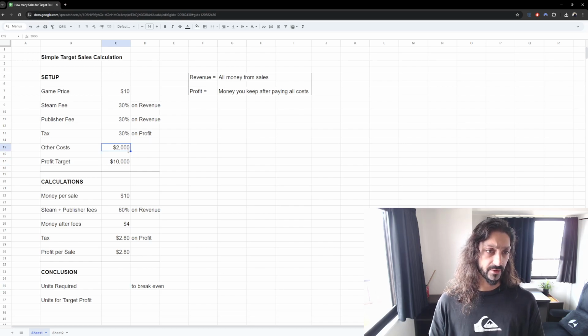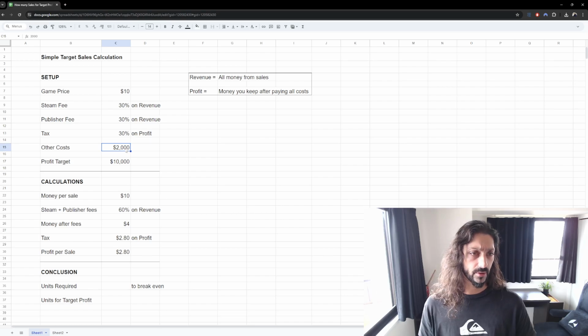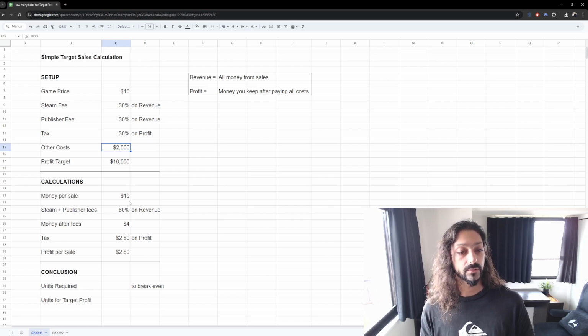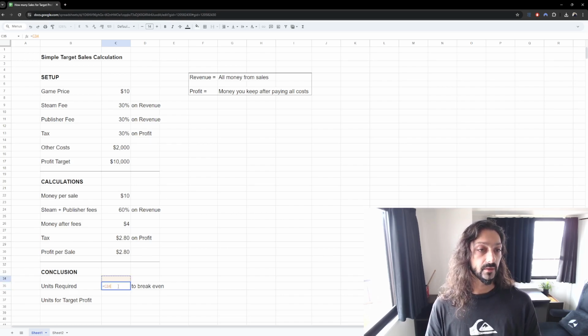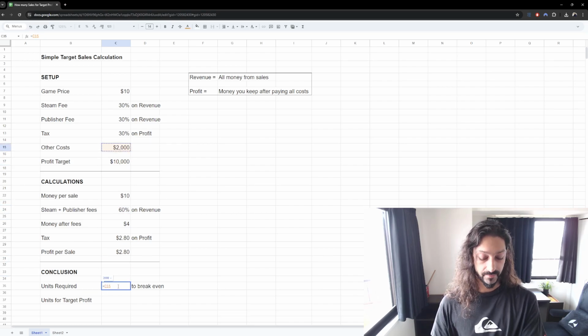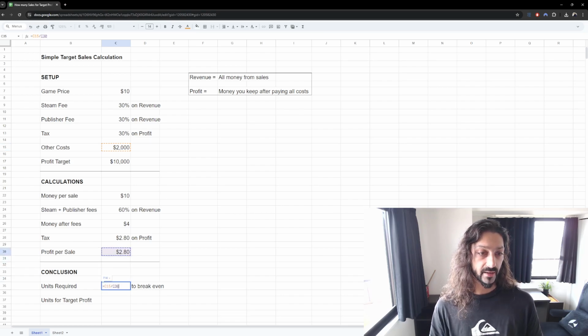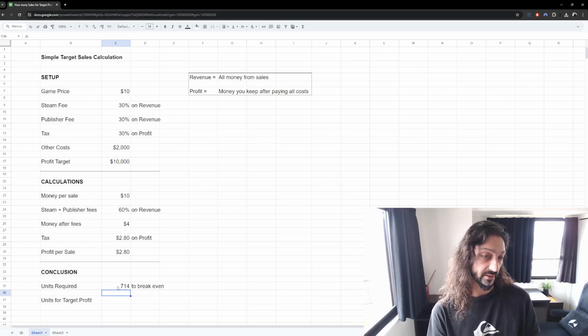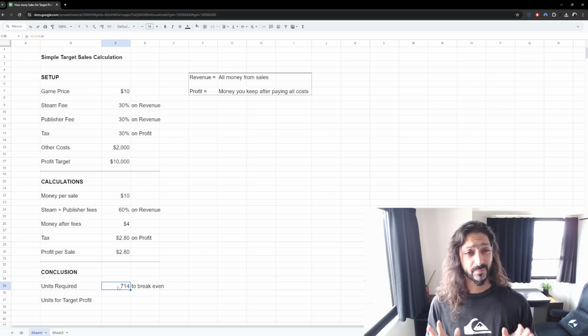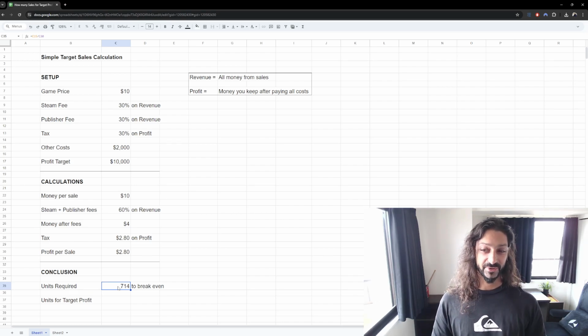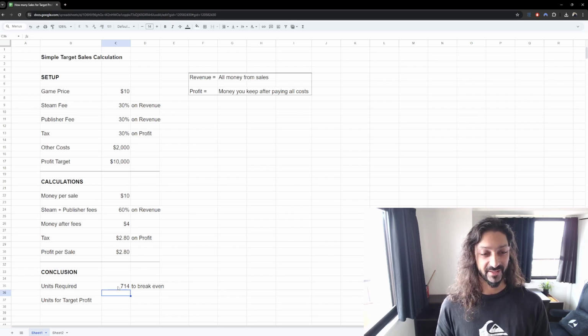Well, first of all, we have this other cost here that we haven't discussed so far. So perhaps this is the cost for our computer or for software or whatever. So we need to include this in our calculation for how many total units we need to sell. So let's start with the cost to break even. That would mean we take the cost we incurred so far and we divide it by the profit we get from every sale. And that's how we end up with 714. So if we sell 714 copies of our game, we have simply broken even with the cost we incurred so far. We're very far away from hitting our profit target.